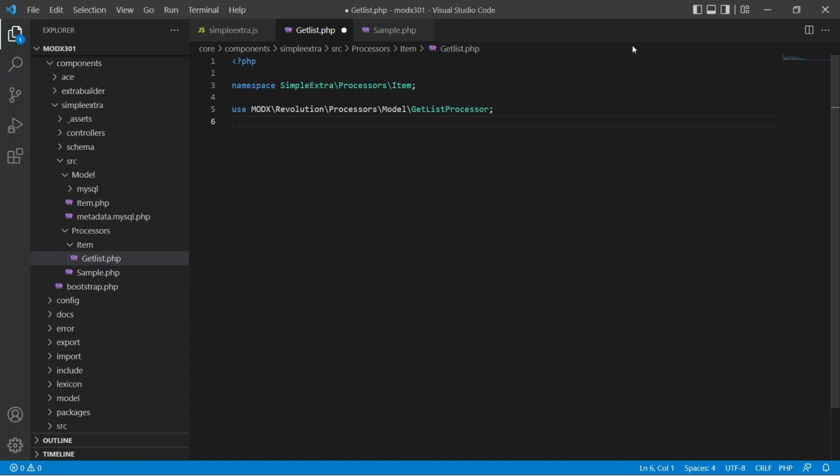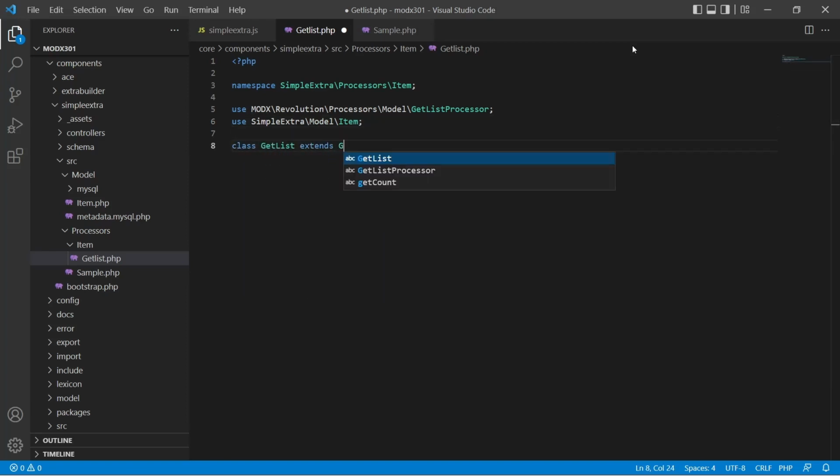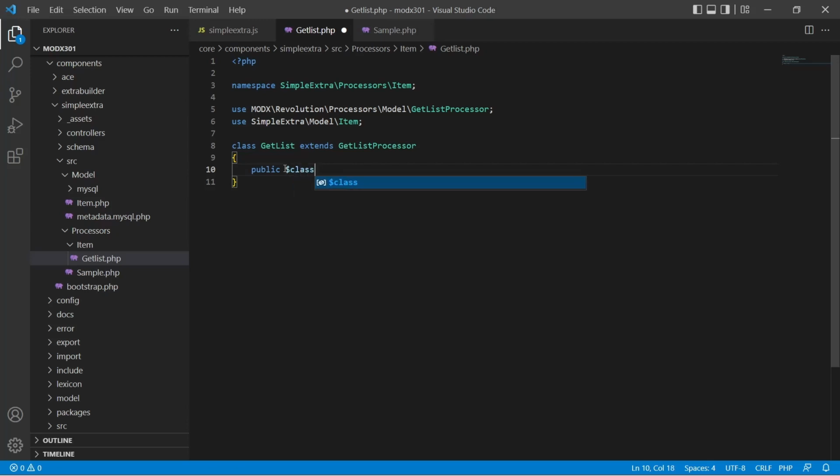To simplify the process, MODX provides special processors for common tasks. The GetList processor is to query multiple rows of a table. We just have to add some properties to make it work. The class key defines which class we want to query. The object type is just a string that will be used in various lexicon error strings.